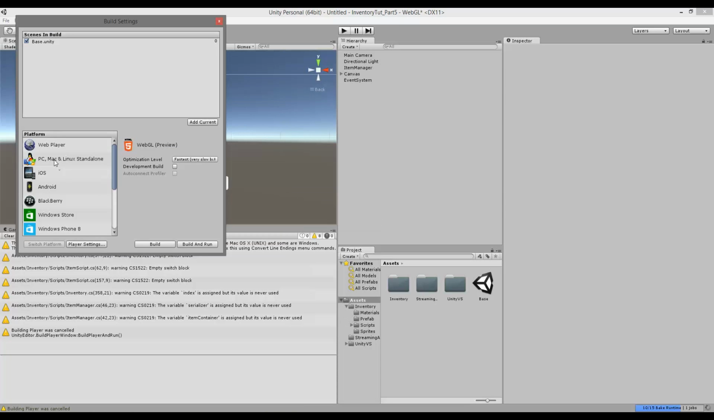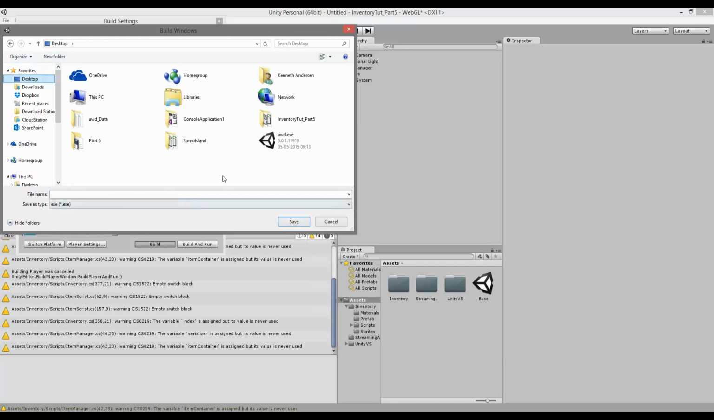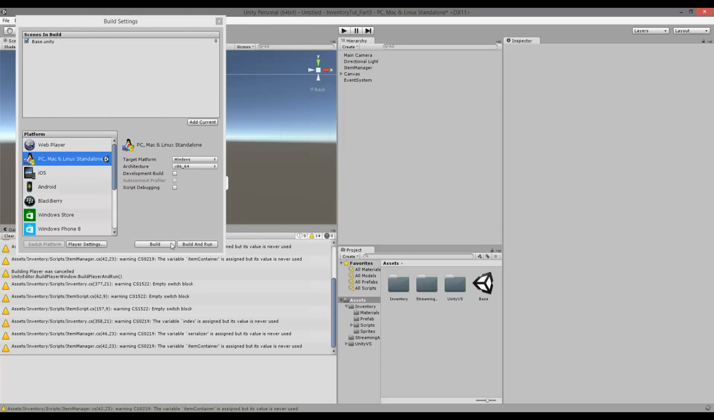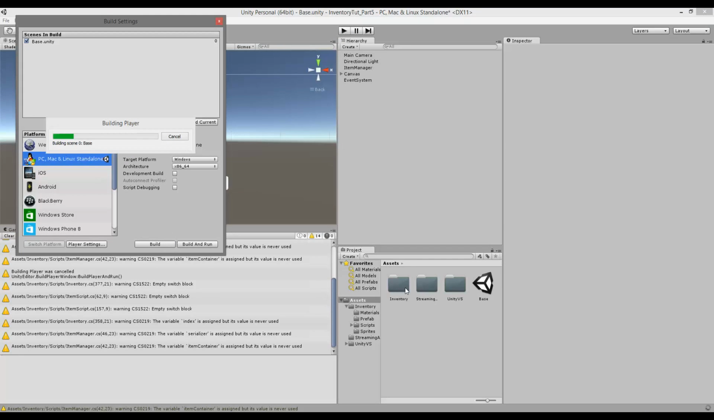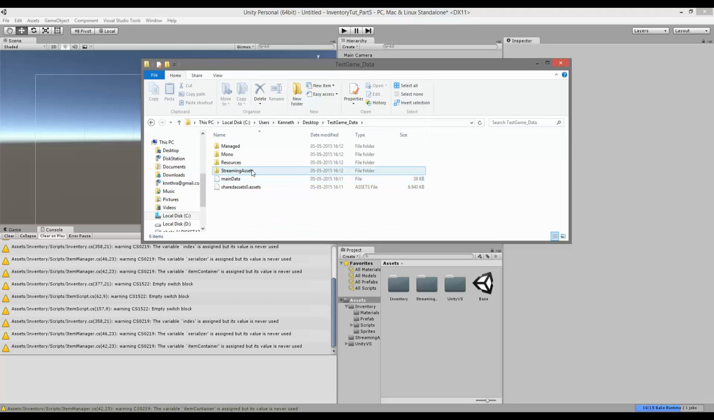So if we go here, let's say build and select desktop, test game, and build it, you will see that everything inside streaming assets will be built with this build here, so that we can access it from within our game. Okay, so if we open test game data, we have this streaming assets folder, and as you can see, item.xml is right in here now.